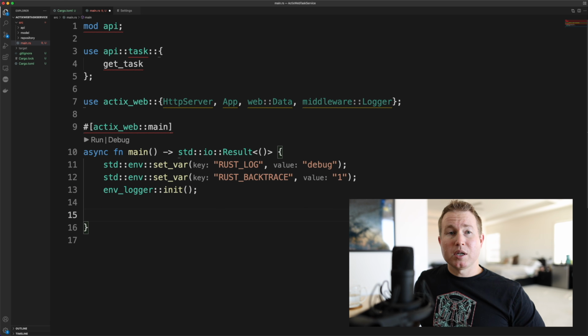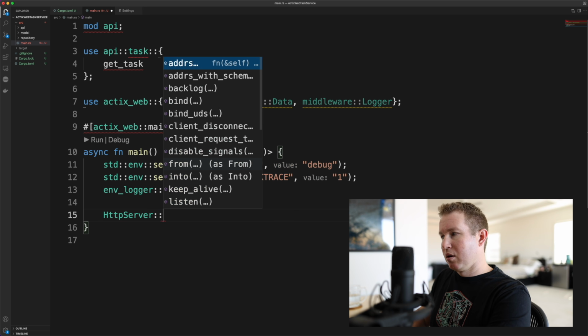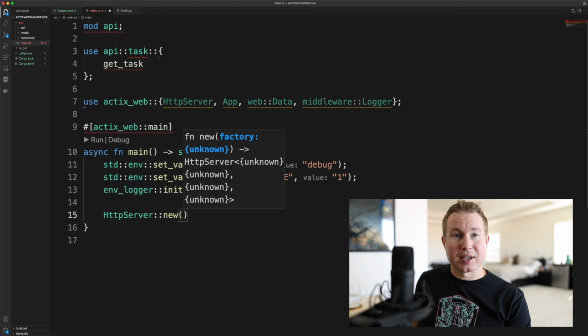Now we're going to create this HTTP server struct. That's kind of the meat and bones of an Actix Web application. So we're going to do HttpServer::new. We're going to pass in a closure that sets up everything we need for our web application. And this closure is going to be run every time Actix Web spins up a new thread to handle requests. That's important to know for reasons I'll explain in a minute.